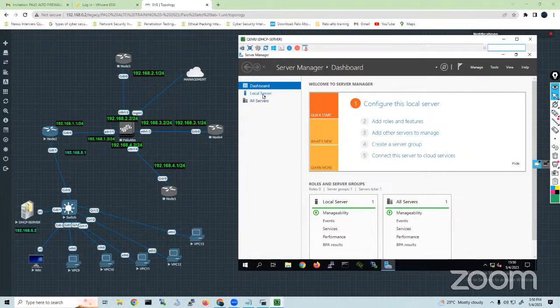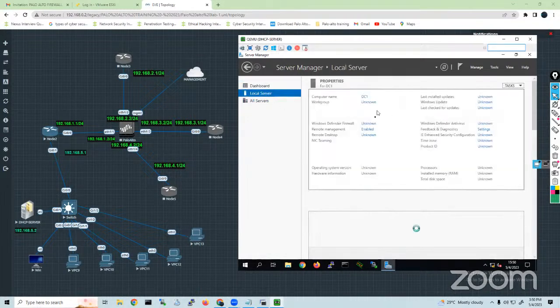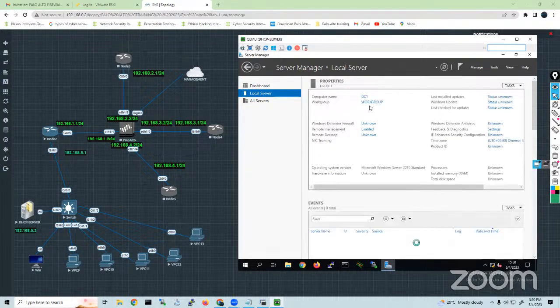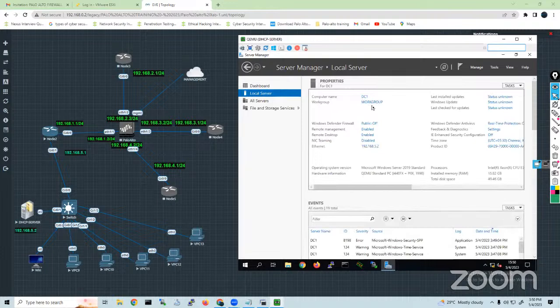So now you can check on the local server. My computer name has changed to DC1, and we are still under the workgroup. We have not entered into the domain environment. I think you know the difference between workgroup environment and domain environment. I'm not elaborating on that here.